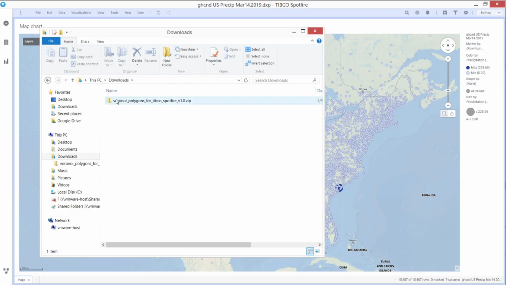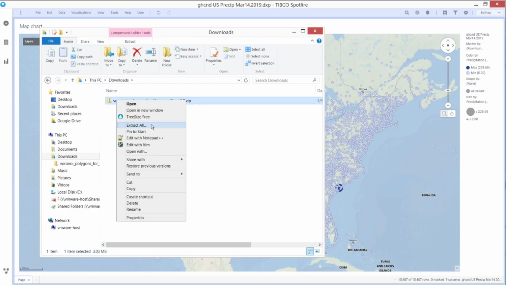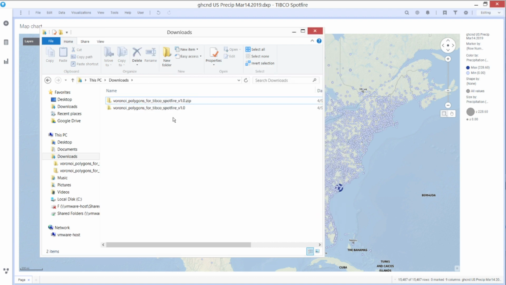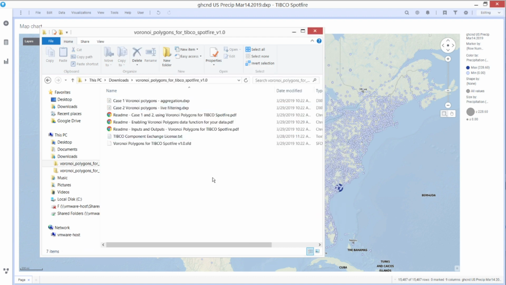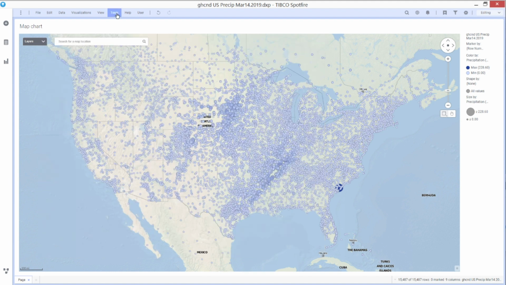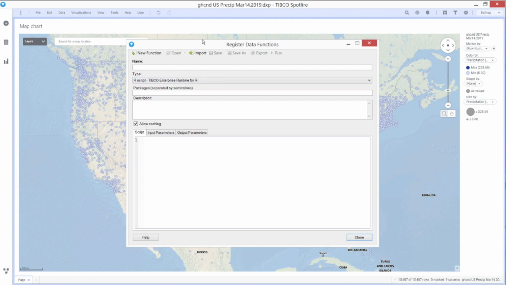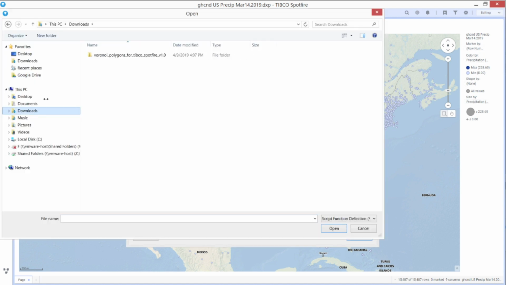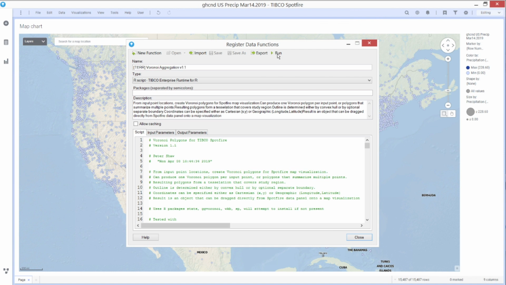Here's the process to use the data function from the Exchange. Once you download and unzip the file from the Exchange, you'll see several examples and help files, as well as the main asset, the file which ends in .sfd. This version will update as ongoing changes are made. To use a copy in Spotfire, I'll browse to the data function menu, click on Import, and locate the .sfd file. This brings up the data function.